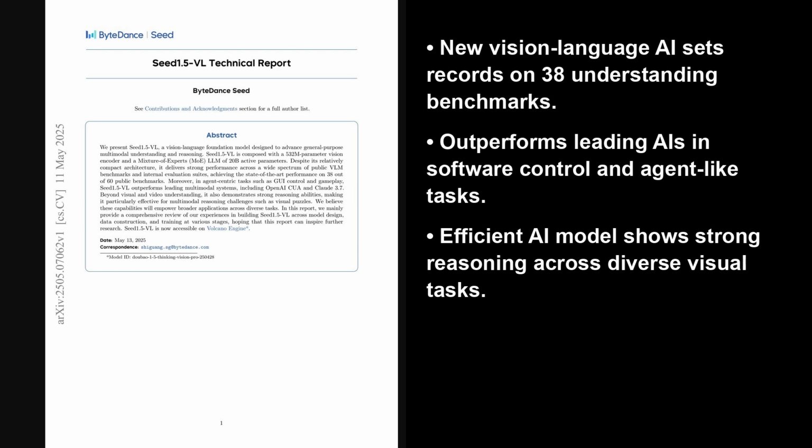I'm Alex and today is May 13th, 2025. We are looking at a research paper titled Seed1.5-VL Technical Report, which appeared on Hugging Face's trending list just 2 days ago, published on May 11th. This paper introduces Seed1.5-VL, a new vision language foundation model.